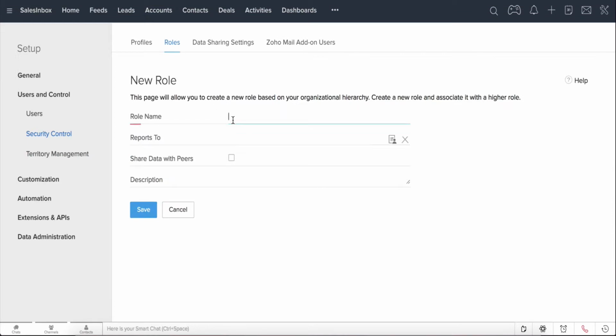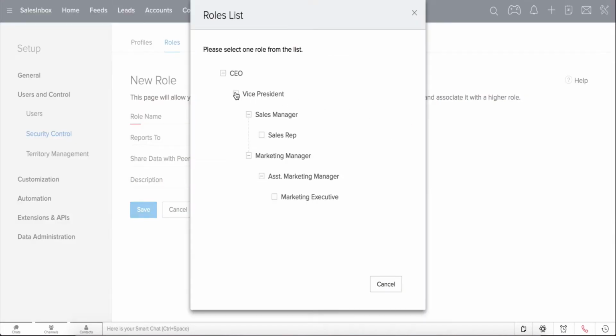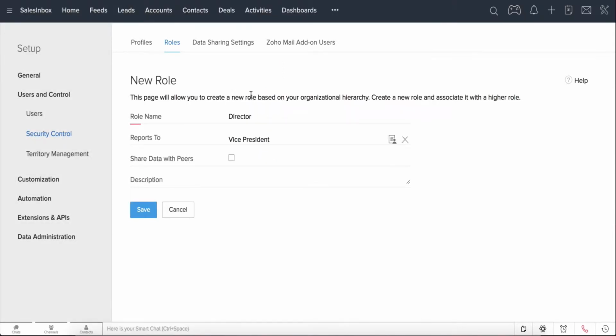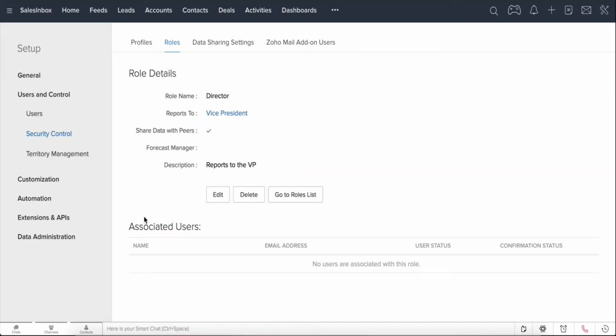In the New Role page, enter the role name. Do not add a role with the same name. Select the Immediate Superiors role from the Reports to lookup. If you do not select the Superiors role, the new role will be created under the CEO role. Select the Share Data with Peers checkbox if you would like to enable access rights to peers. Specify the description for the role and click Save. Note that you can create roles only if you have more than one user in your Zoho CRM account.